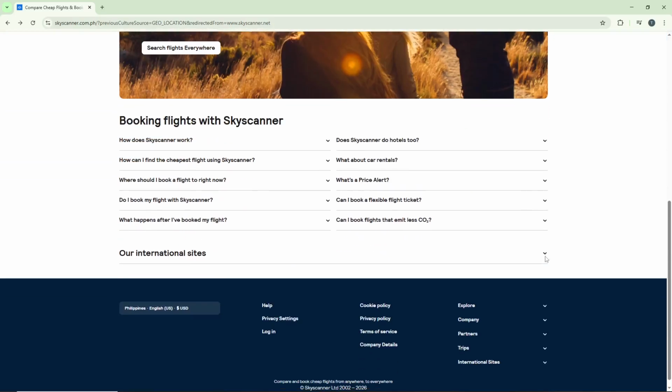This is where you'll find important account settings that many users overlook. At the bottom of the page, you'll notice a small box that displays your current settings, specifically showing the country, language, and currency that Skyscanner is currently using for your account. This box controls how prices and information are displayed throughout the site.